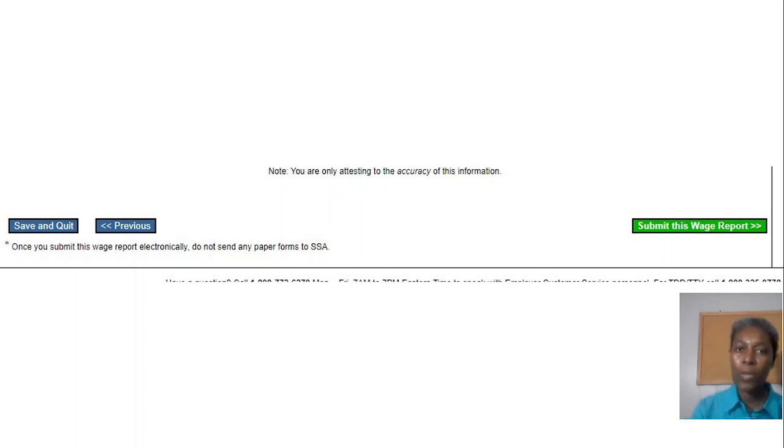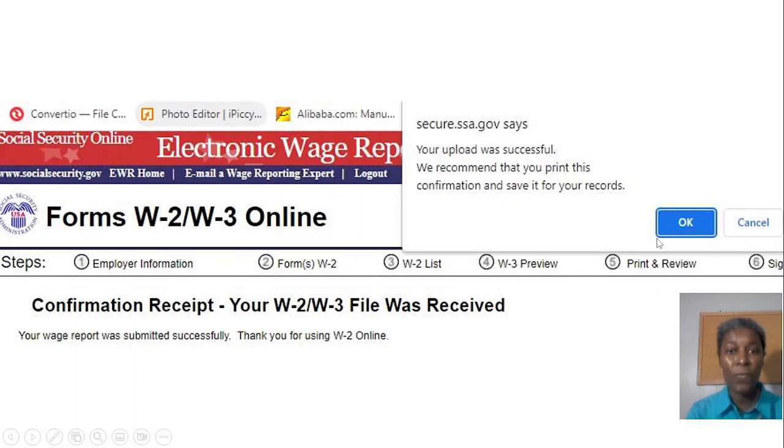So now that we agree with the entry on W-3 and W-2s, we'll come back to the website and click on submit this wage report. And that's you finally submitting your W-2 and W-3 for 2022 to Social Security Administration. When you do that, a window opens asking you to save it. You can click OK and it will open a form for you to save.